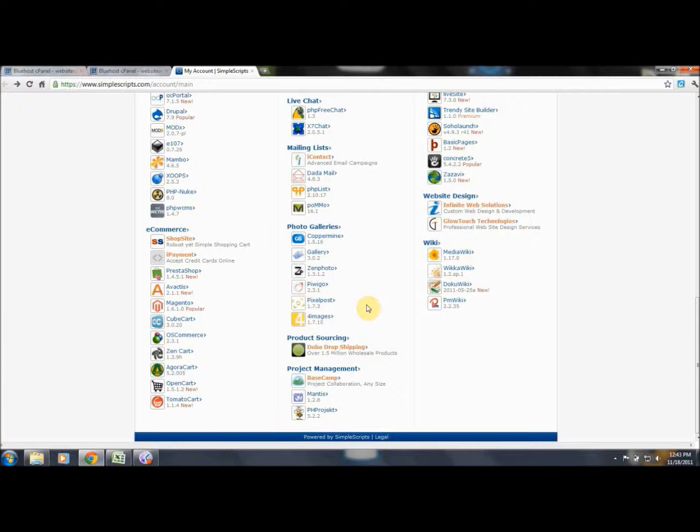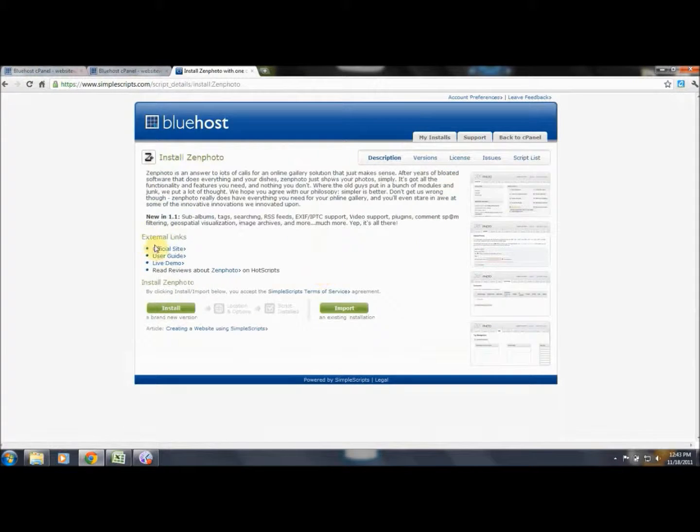But just assign a subdomain to host your images and your files and all that, if it makes sense for you to do that. So next we'll go to ZenPhoto, and we'll go to the official website.